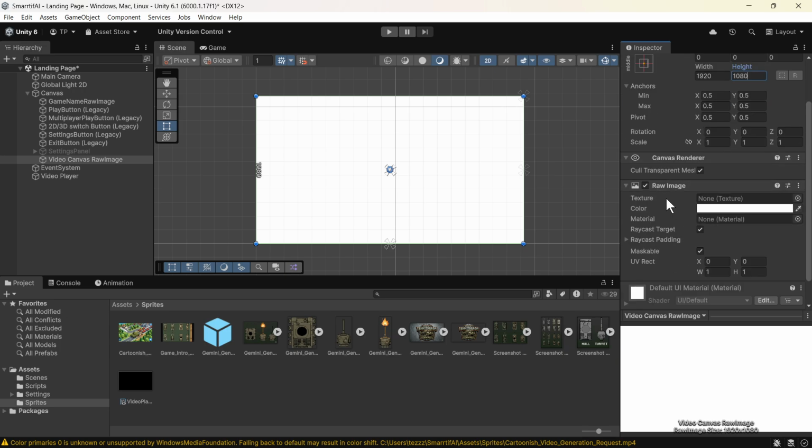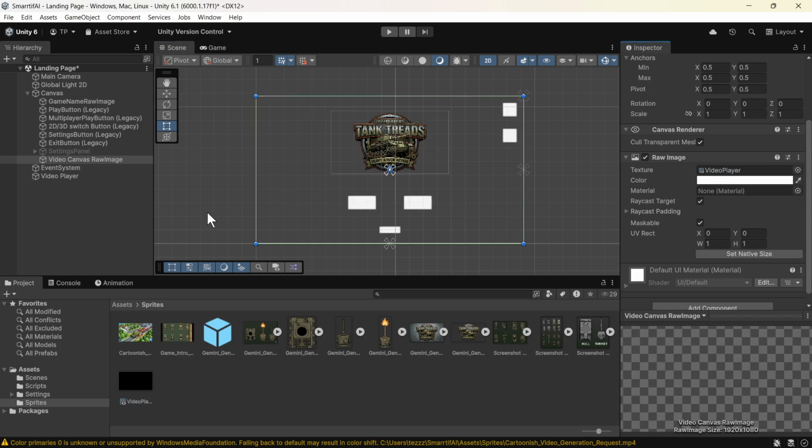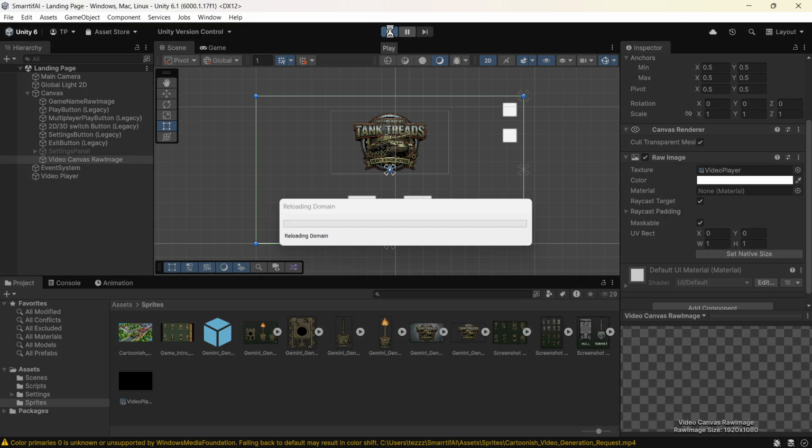So this image will also need this texture. So the texture we have created, we will assign this. Okay. So now our video is ready. If we play, our video will play.